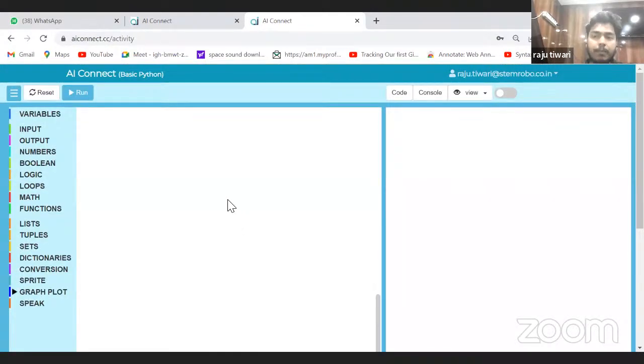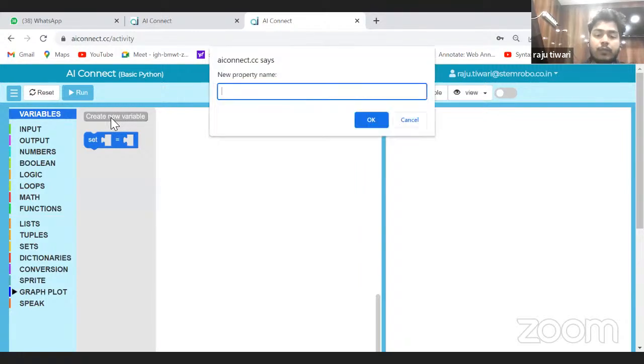In step number 1, we need to create two variables so that the user can enter two numbers, first number and second number. I will click on variables and click on create a variable. The first variable will be first number. And the second variable will be second number.